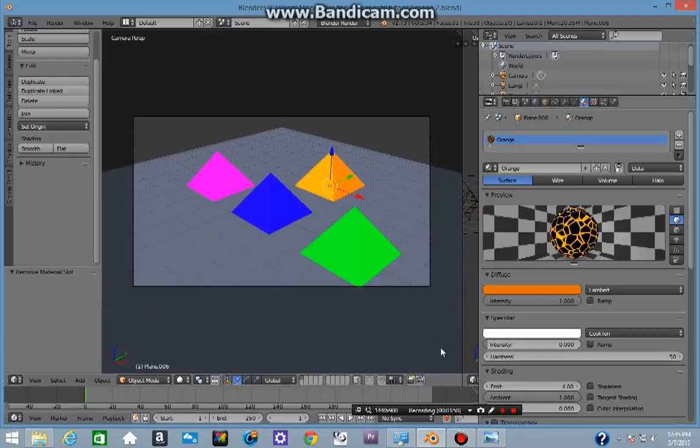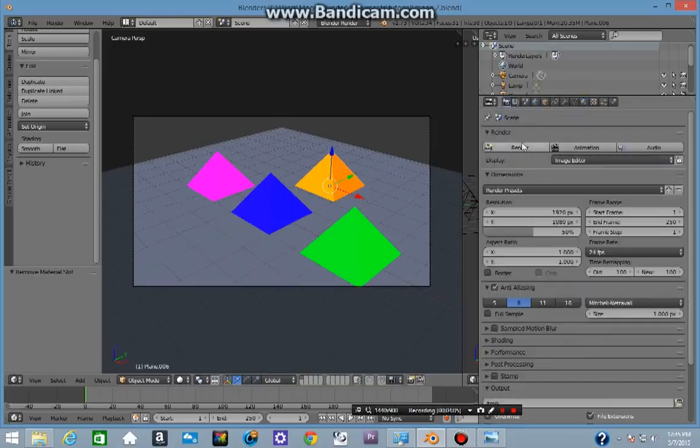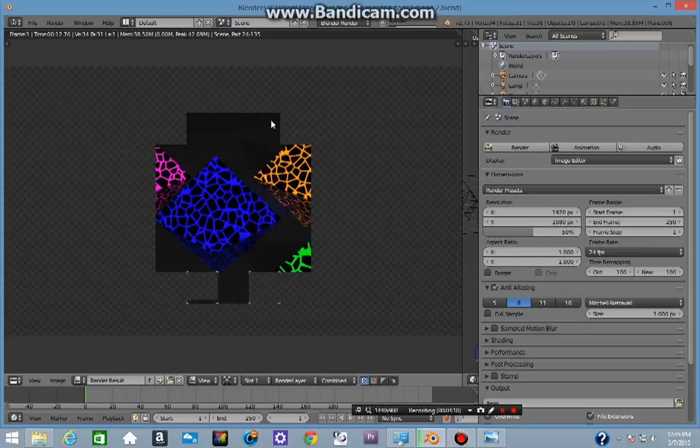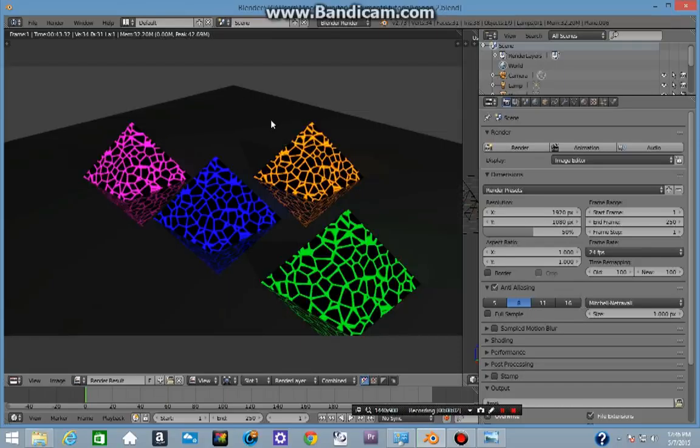Now to render this image, we have to go back over here to these menus, click on the Render tab, which is the little camera. Let's go ahead and click on Render. Now depending on what's in your image, this can take a while to render, so patience is very important. Okay, this is looking very, very good.